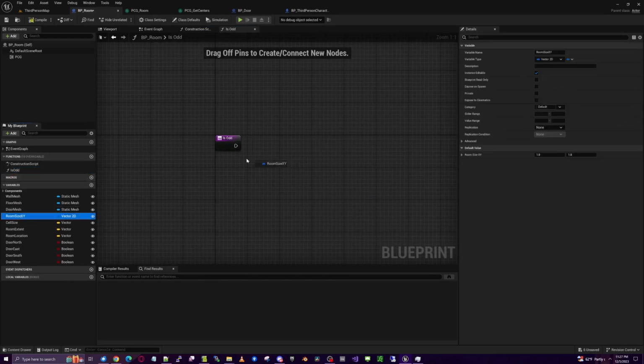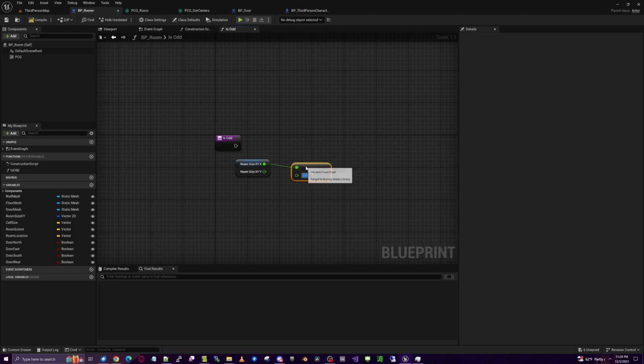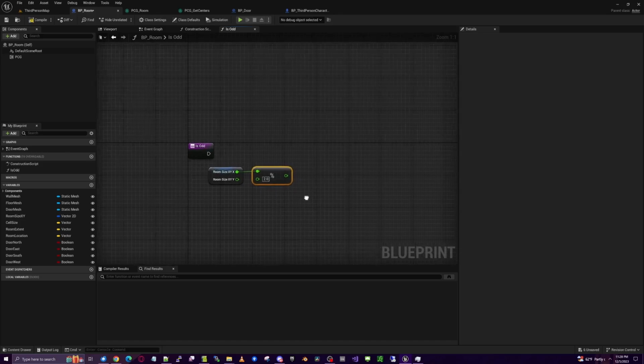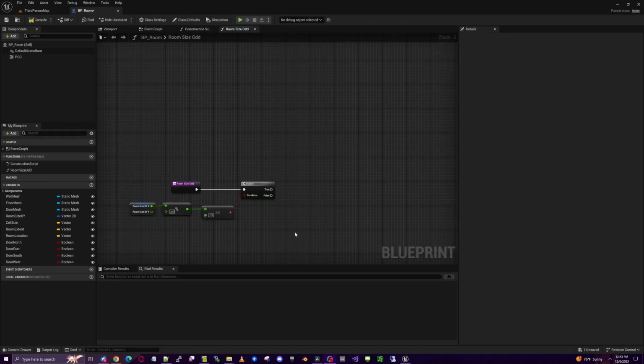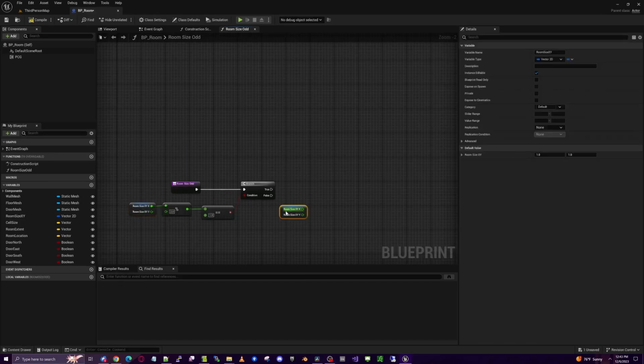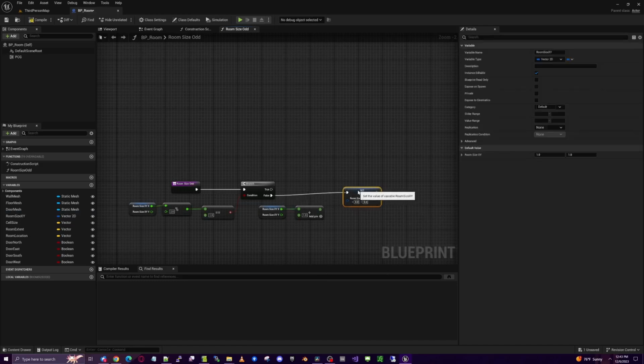What we'll do is take our room size out, split that, and then do a modulo with 2. On a mod 2, if we have an even number, it's going to return 0, and if it's odd, then it'll return 1. What we want to do is equal to 1, and then we'll do our branch. On false, we want to add 1 to our room size, and then set that back to our room size again. So we'll just add 1 to the X and set that back.